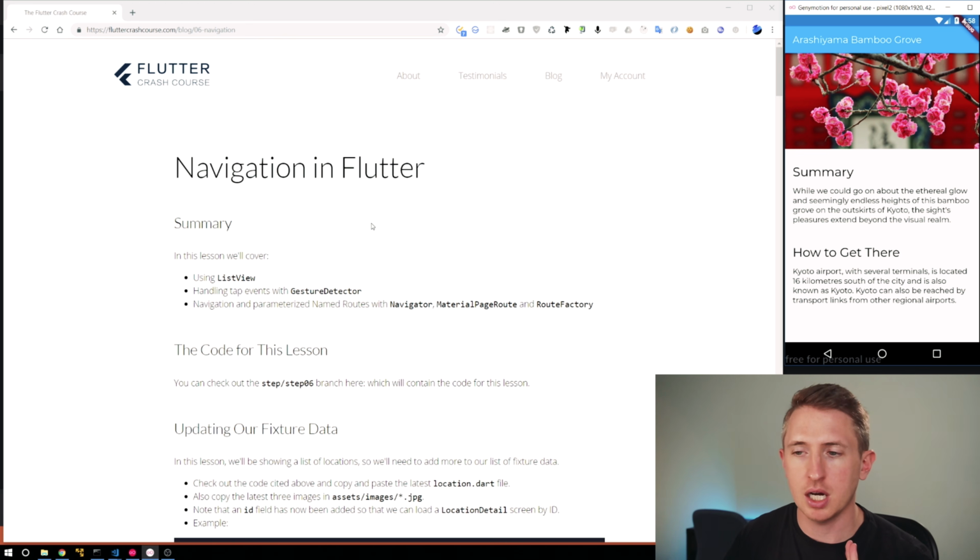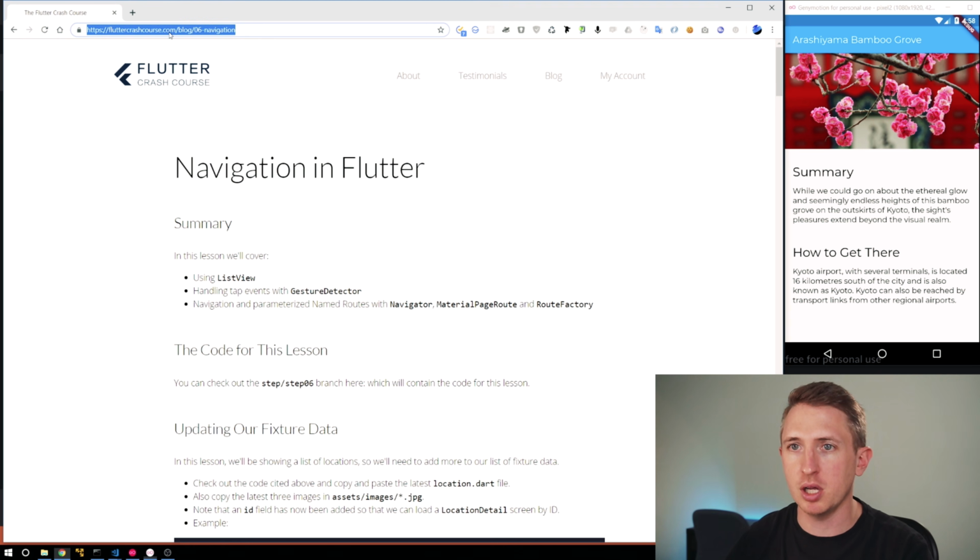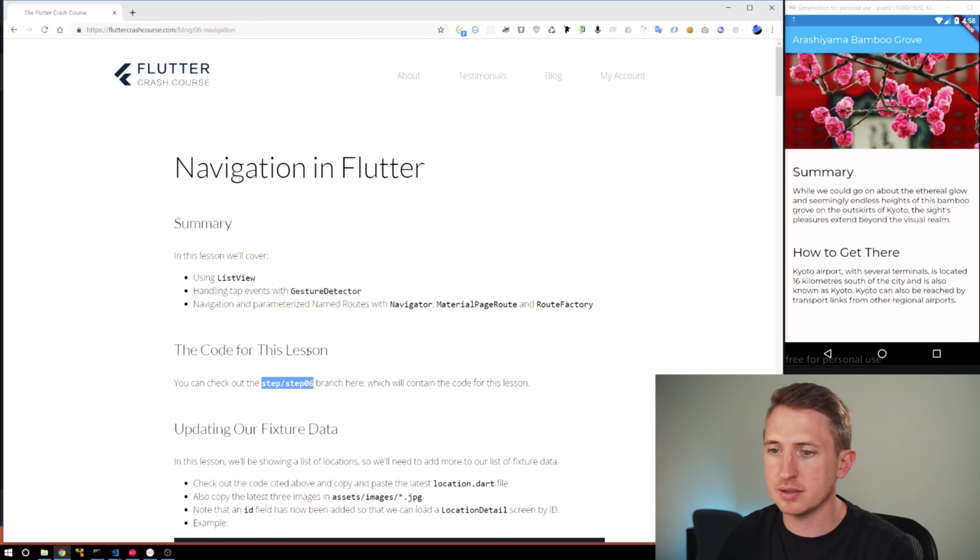If you want to follow the code and get a copy of the code we're going to be implementing in this lesson, you can check out the repo at this blog post on fluttercrashcourse.com. It's called Navigation in Flutter, and there's a link for the code for this lesson up here. You have to check out the branch step/step 06.